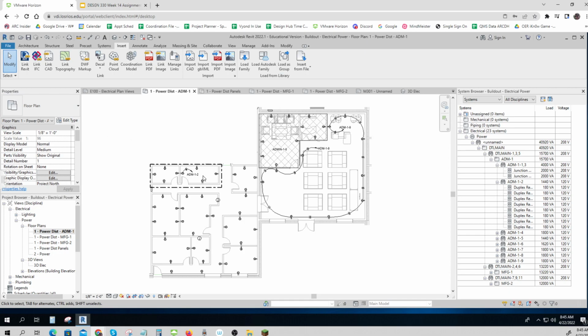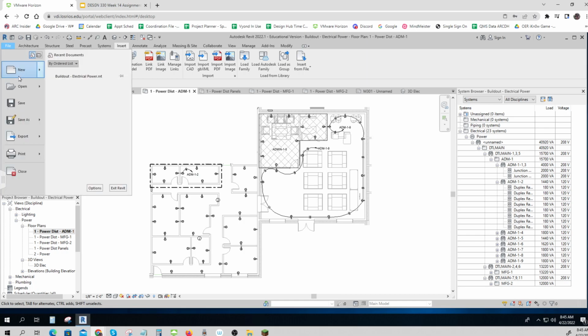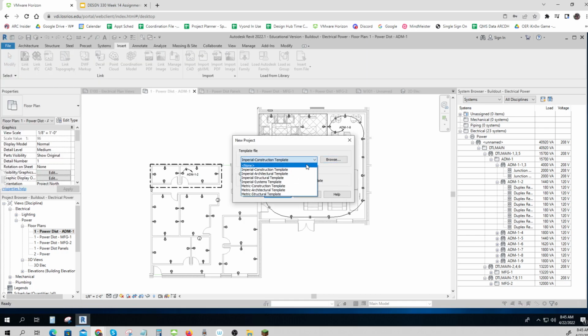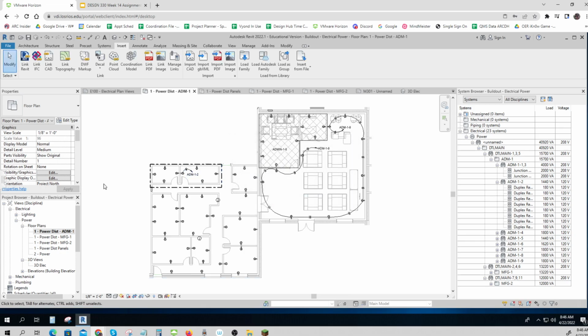Remember again, I linked in my Revit build out, the very original build out model that I was given. I brought it into a link. It's a new file from the Imperial Systems template. That's what I started with. I linked in my model and made 4 views. Okay, there we go. That's the first part of activity 1.